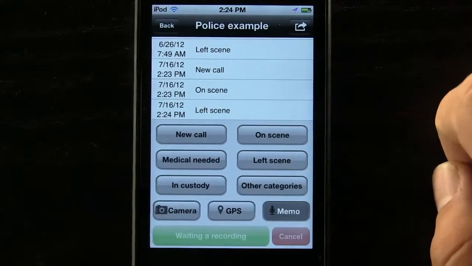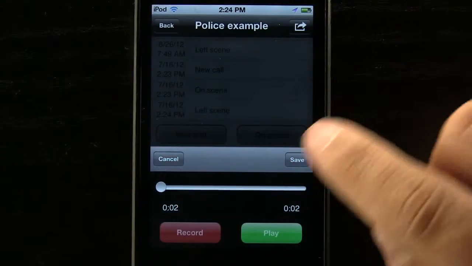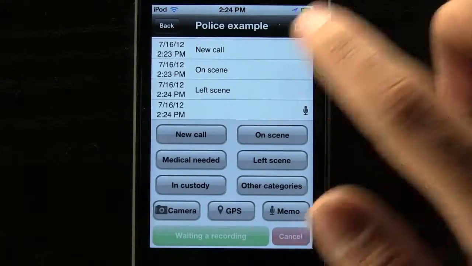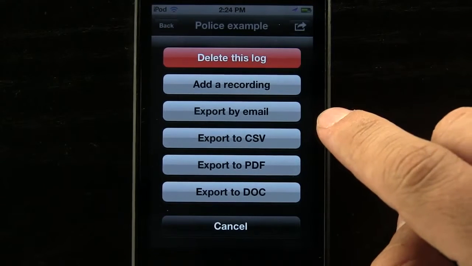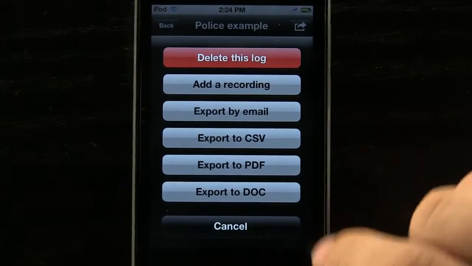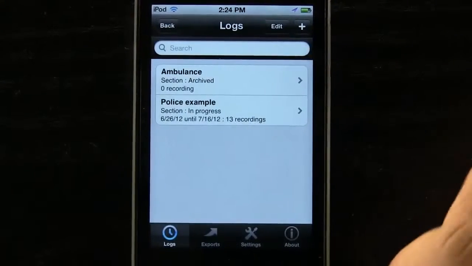So maybe we wanted to add in a memo. All we'd have to do is press that, and it's going to record, and once we're done recording, we can save it, and it's going to be added in there for us. Now we can also add a recording here. We can export it by email, export it to a CSV, a PDF, or a DOC file so that we could send it to somebody if that's something that we wanted to do as well.